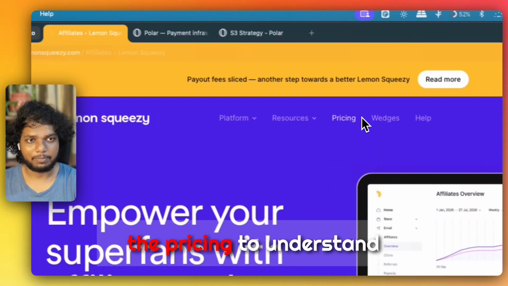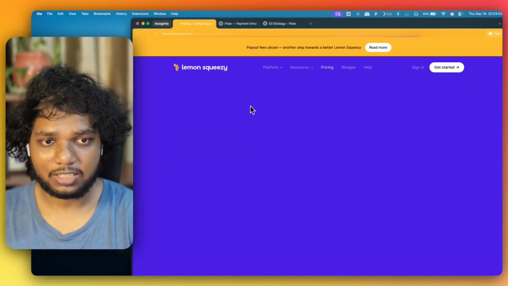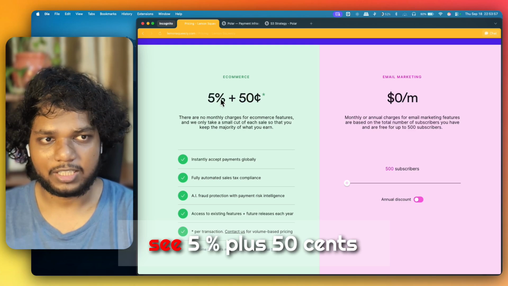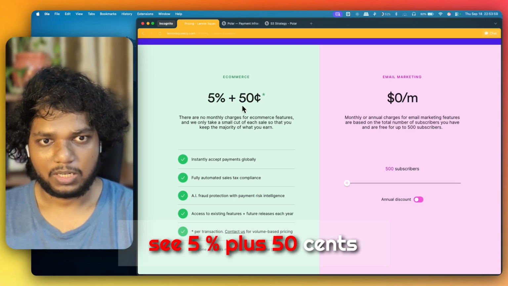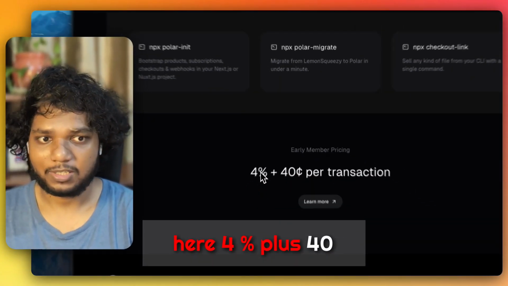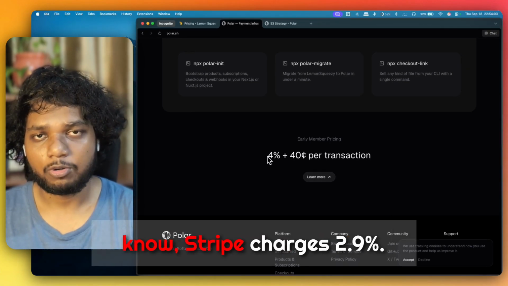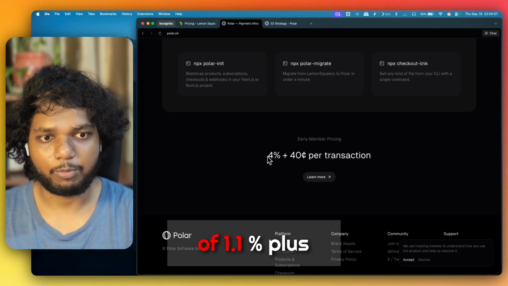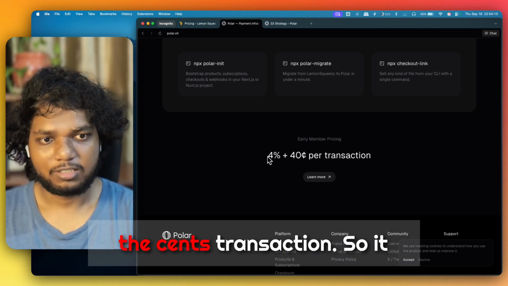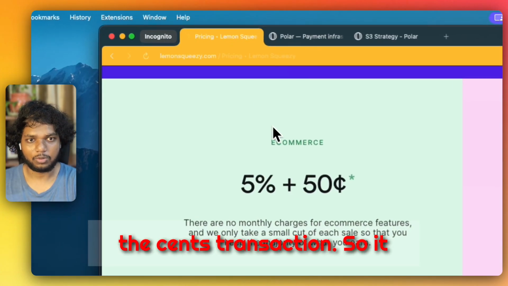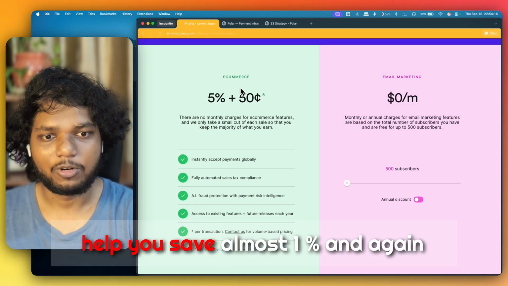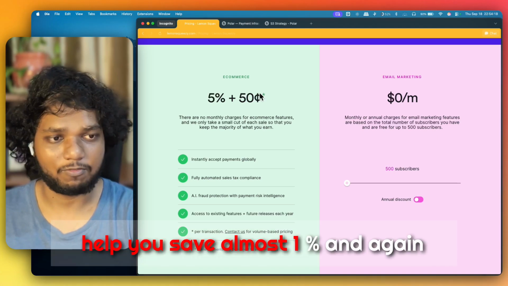So let's see the pricing to understand what LemonSqueezy charges, to understand how much cheaper Polar is. You can see 5% plus 50 cents, and you are getting here 4% plus 40 cents. And if you don't know, Stripe charges 2.9%. So they are just making a profit of 1.1% plus the cents per transaction. So it is way cheaper than LemonSqueezy. In the long run, it will help you save almost 1.1%.